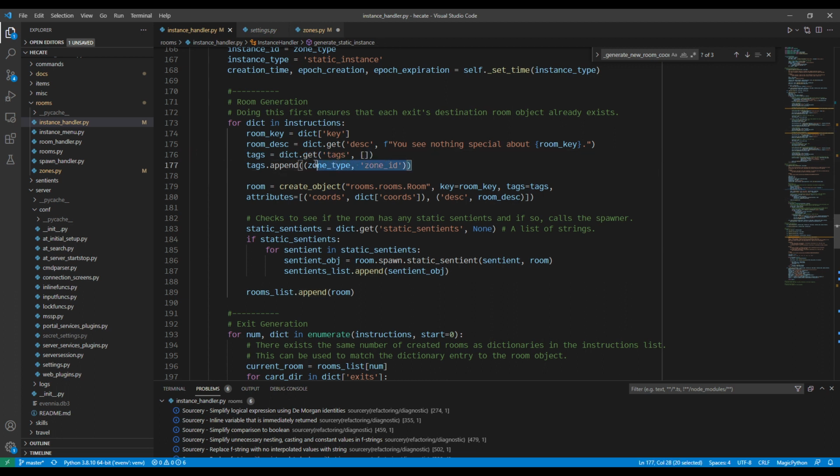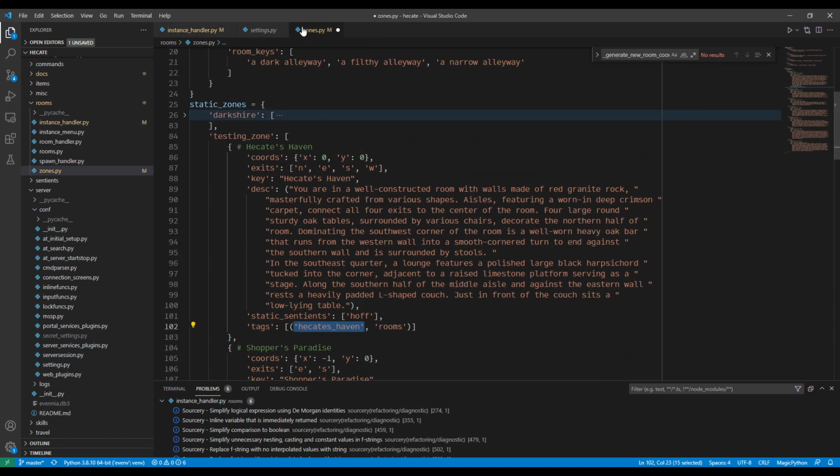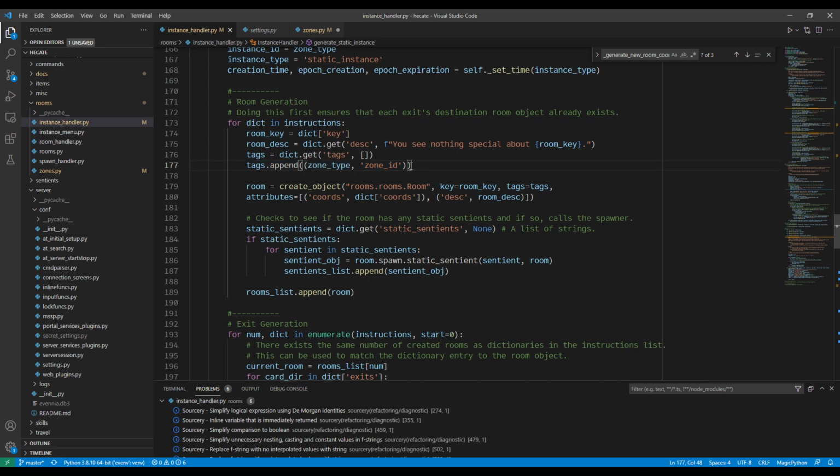And then here I actually want to add another tag manually, and this is the zone type and the zone ID. Something that maybe I could set in here, I'm not sure, but we already know what the zone type is for this.